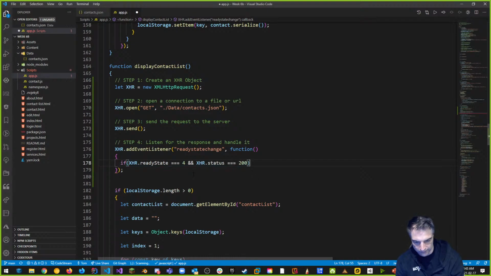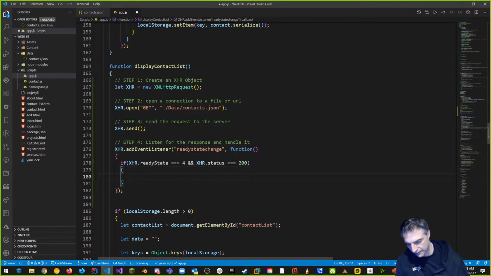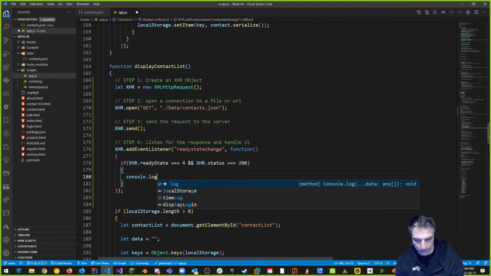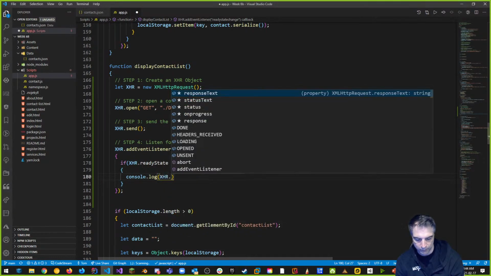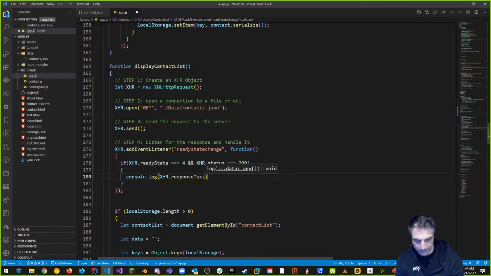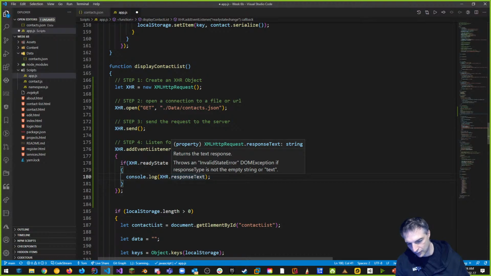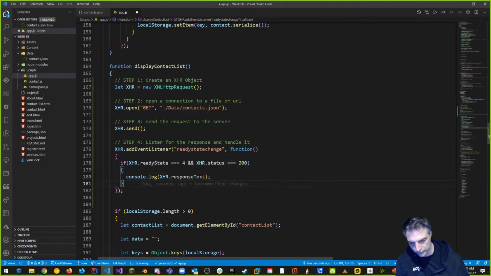A ready state of 4 and a status of 200 means that everything is ready. We've loaded everything, and status 200, of course, means everything is okay. We didn't have an error from the server or something else. We didn't have a 404 not found. Then and only then do we want to respond with a console.log of my xhr.responseText. The responseText is a property, and it's a string that's going to hold everything we get from our context.json.